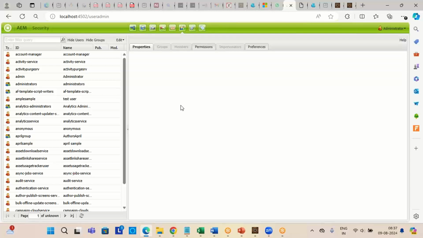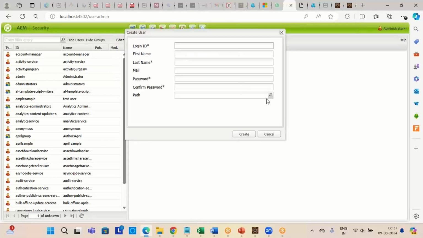Okay, let's say I want to create a new user. Okay, so here you can see there is an edit button. Click on this drop down, create user. Okay, test new August user. Okay, you can give any login ID, but everything should be in lowercase and there should not be any space.